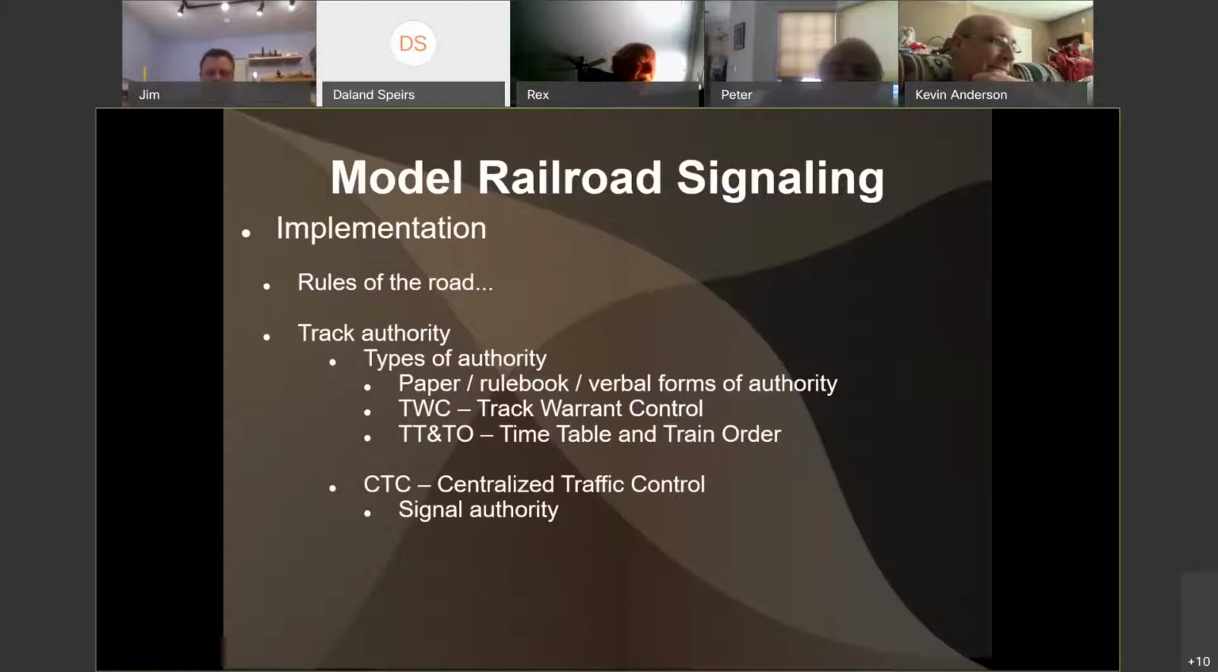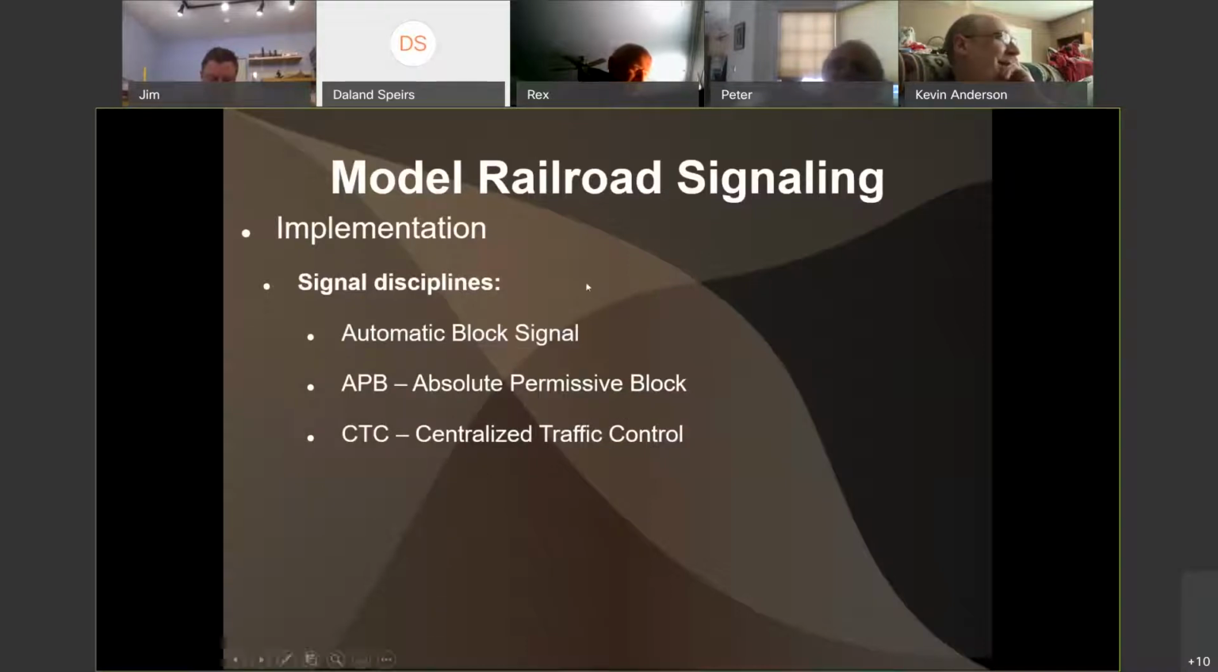Prior to that, other types of systems out there, signal systems, did not convey authority to the trains to occupy a track. You had to have a piece of paper or a radio communication that you recorded down on paper and read back verbatim that would give you that authority. And the signal system was there simply as an additional means of protection to prevent mishaps, trains running into each other, and so forth. So the three types of systems that most signals fall under are automatic block signal, APB, which is absolute permissive block, or CTC, centralized traffic control.